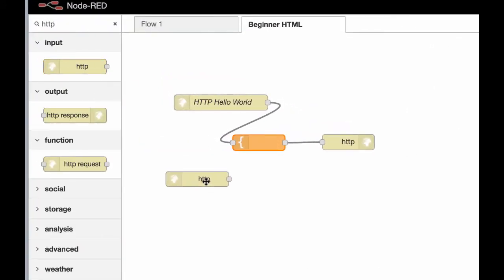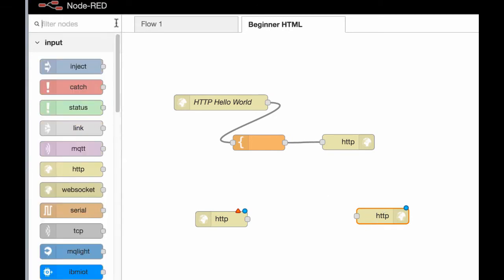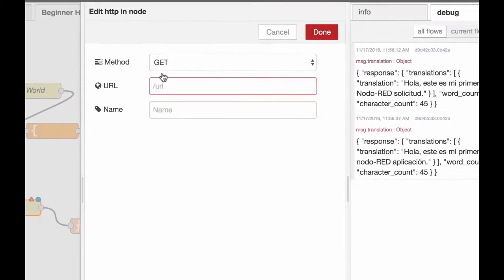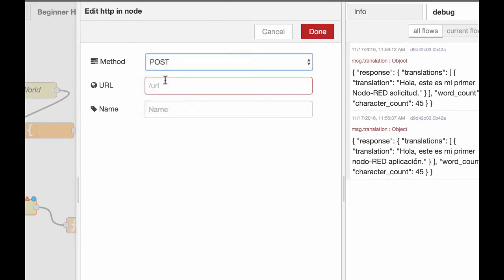So we grab another HTTP input node, another HTTP response node, and this time we'll also take a function node. So wire them together. So this is going to be our post for our lang identify REST API.